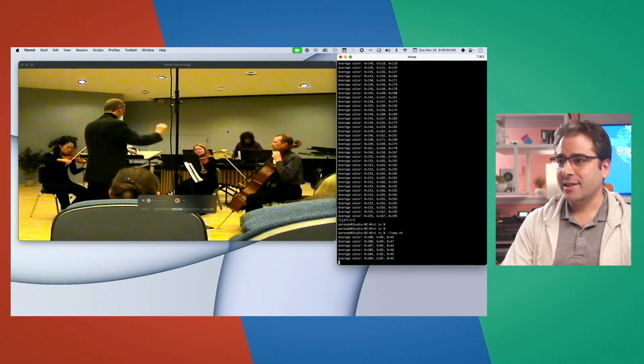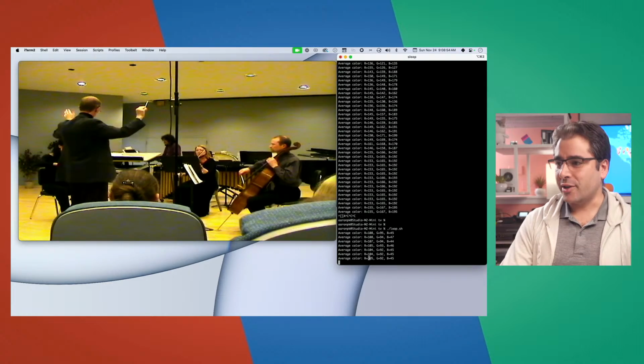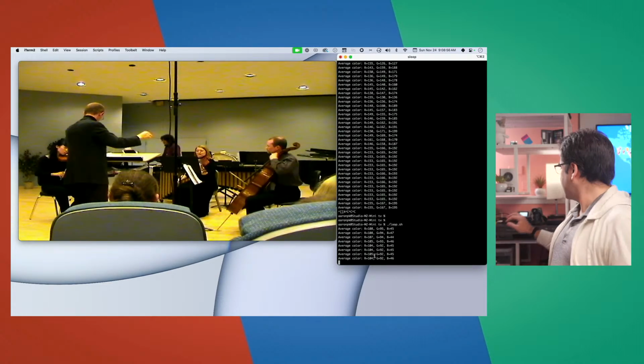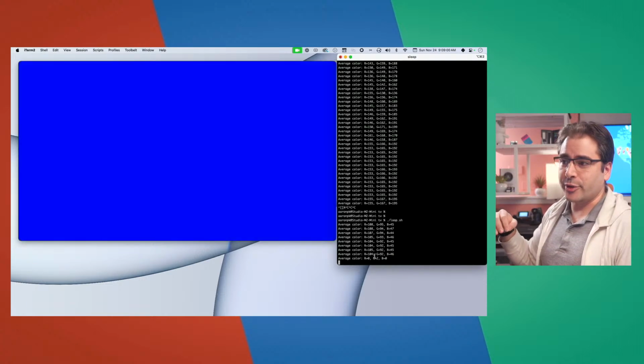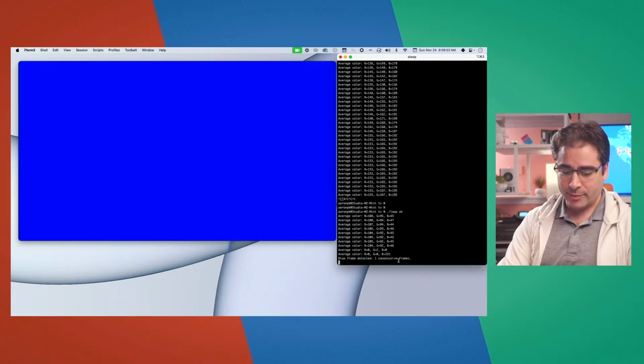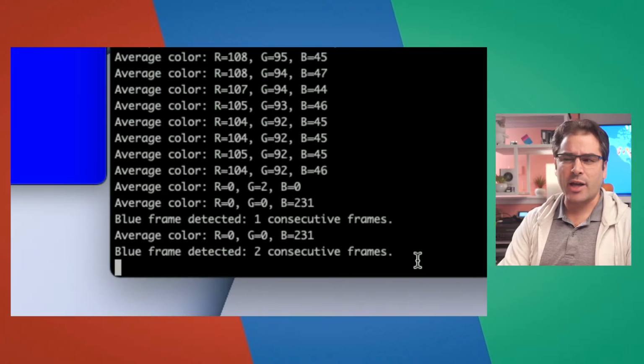This was a script that I did using ChatGPT, because I can write a bash script, but it's easier if I don't have to. So it's watching the video brought in through a capture card, looking for the average color, and if the tape stops, then it'll turn blue, and you'll see the script say blue frame detected. It checks every couple seconds.